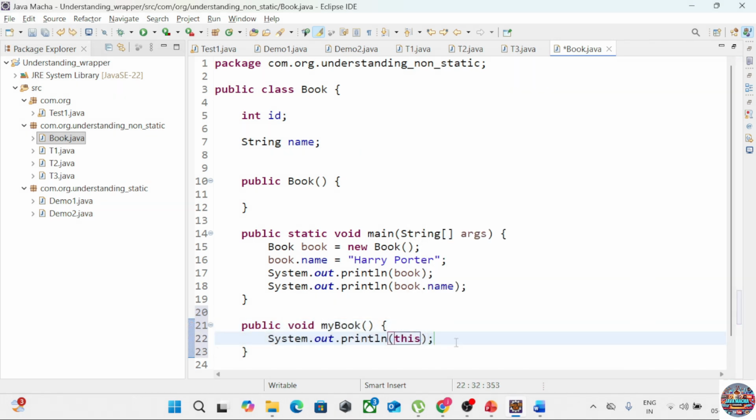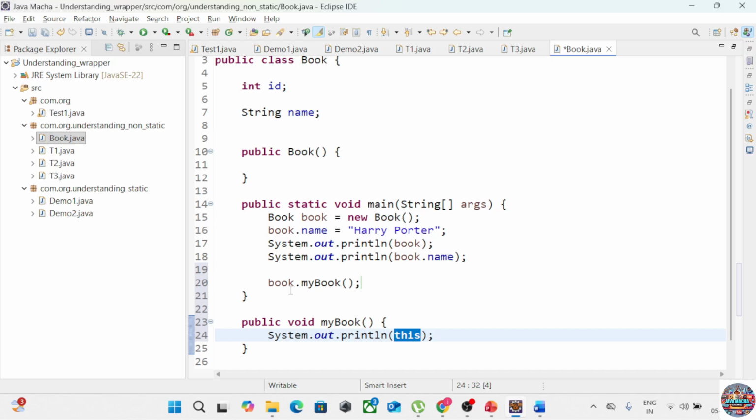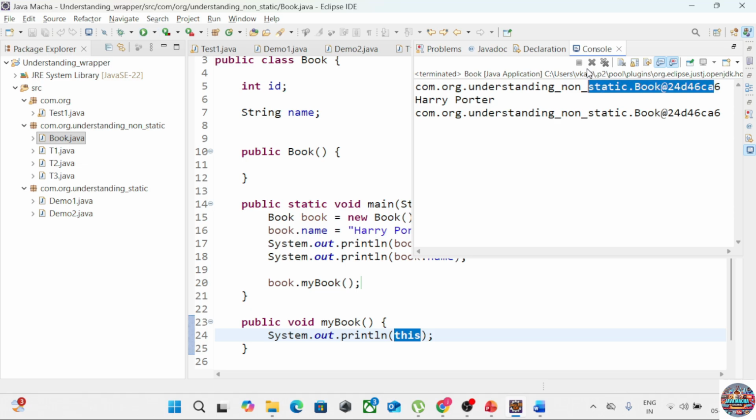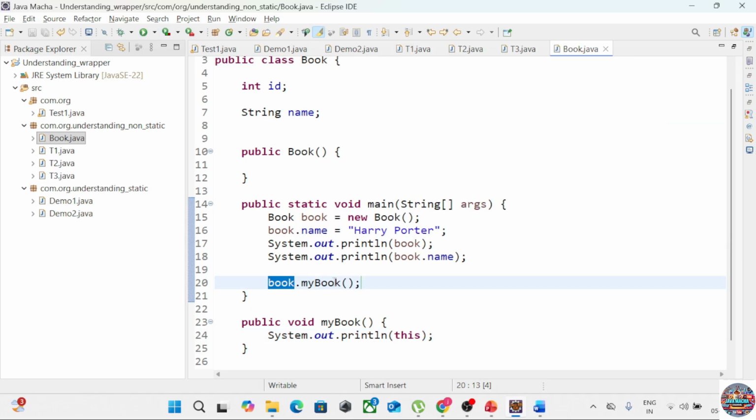I am just printing this. So what is this here? This is nothing but this reference. Whatever book is having here in the main method, the same data is printed here. See, same object. That is what the current object reference is. So what is my book's current reference? This book. So that address will be printed.